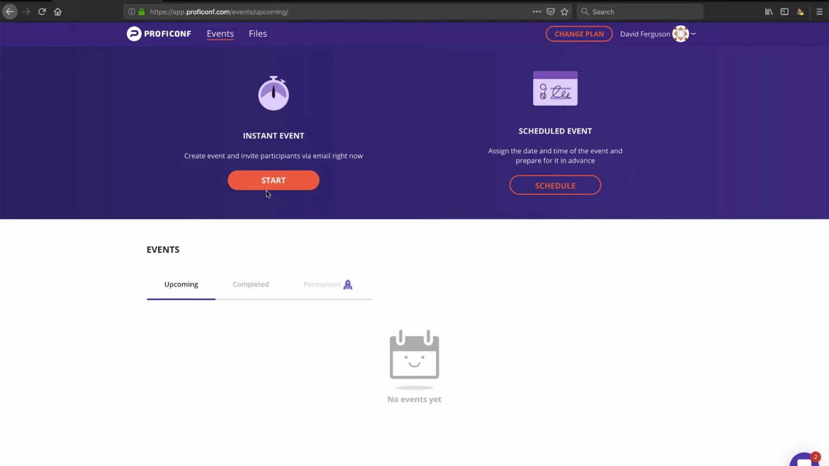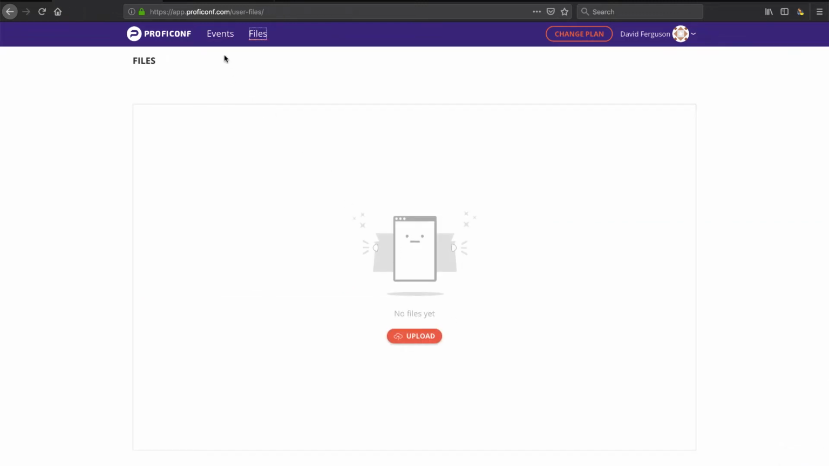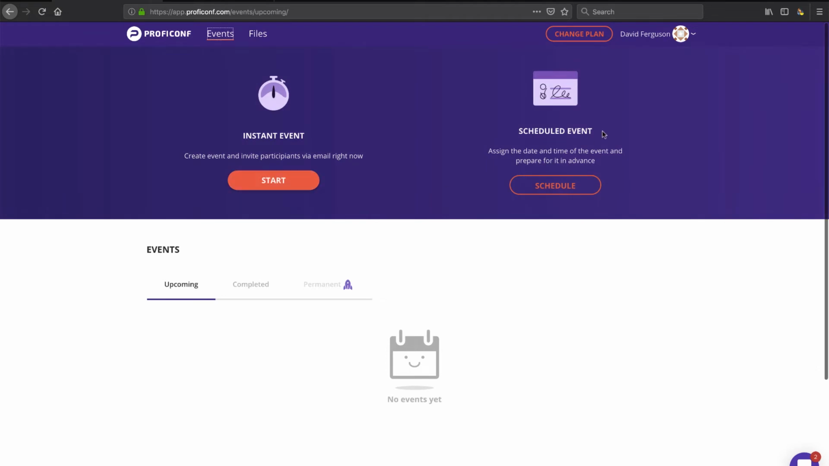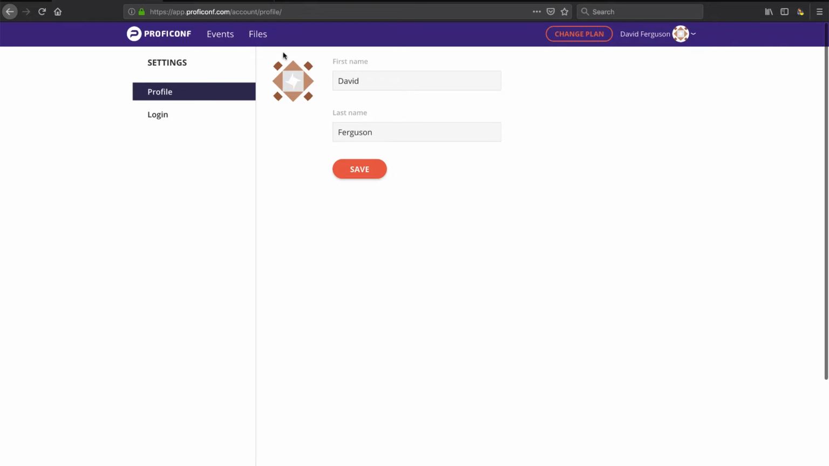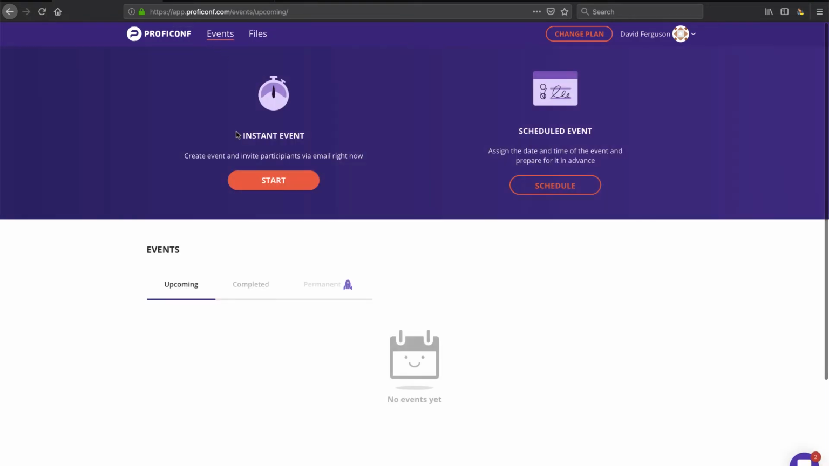I can do an instant event, which is one thing they talked about. I can do a scheduled event, which is great. Looks like I could probably upload some files for easy sharing in the event. And let's take a look at the profile. So not a lot here, which, simplicity is great from that perspective.